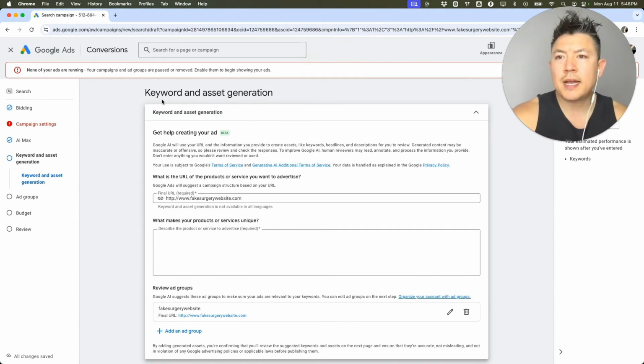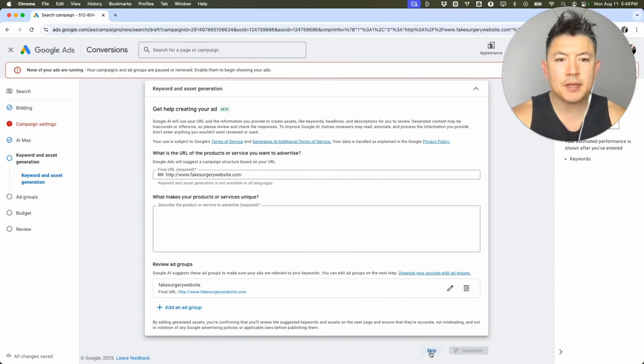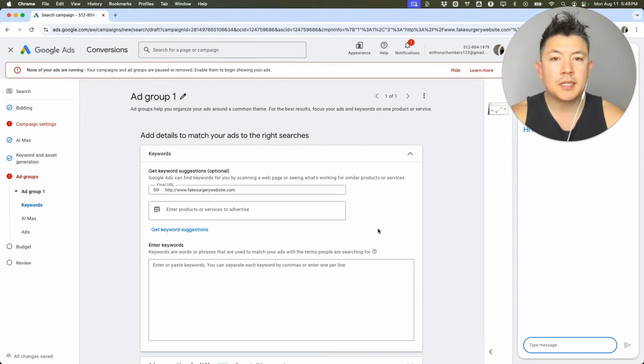Okay, Google has this option where they can help you set up your ads. I'm not going to do that, so I'm going to click on skip down here at the bottom. Okay, now we're going to start setting up the ad groups.